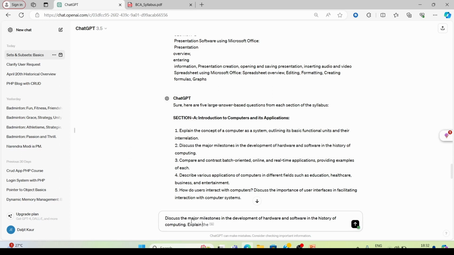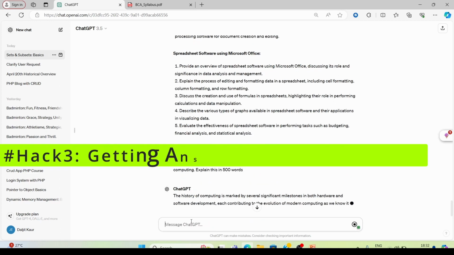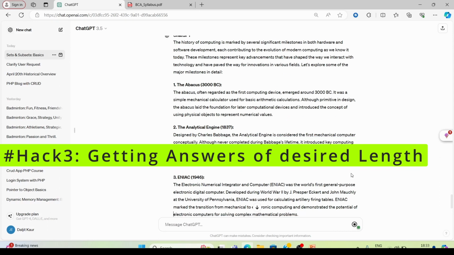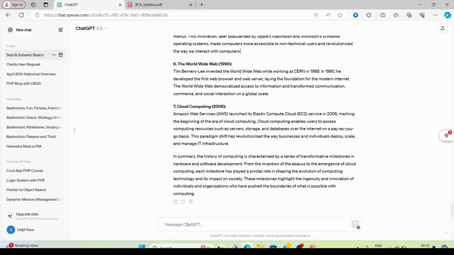I can write another prompt here. Explain this in 500 words. It will give you the answer in 500 words. You can get the required and sufficient content for writing in your exams. Now the next hack is how you can manage time using ChatGPT.